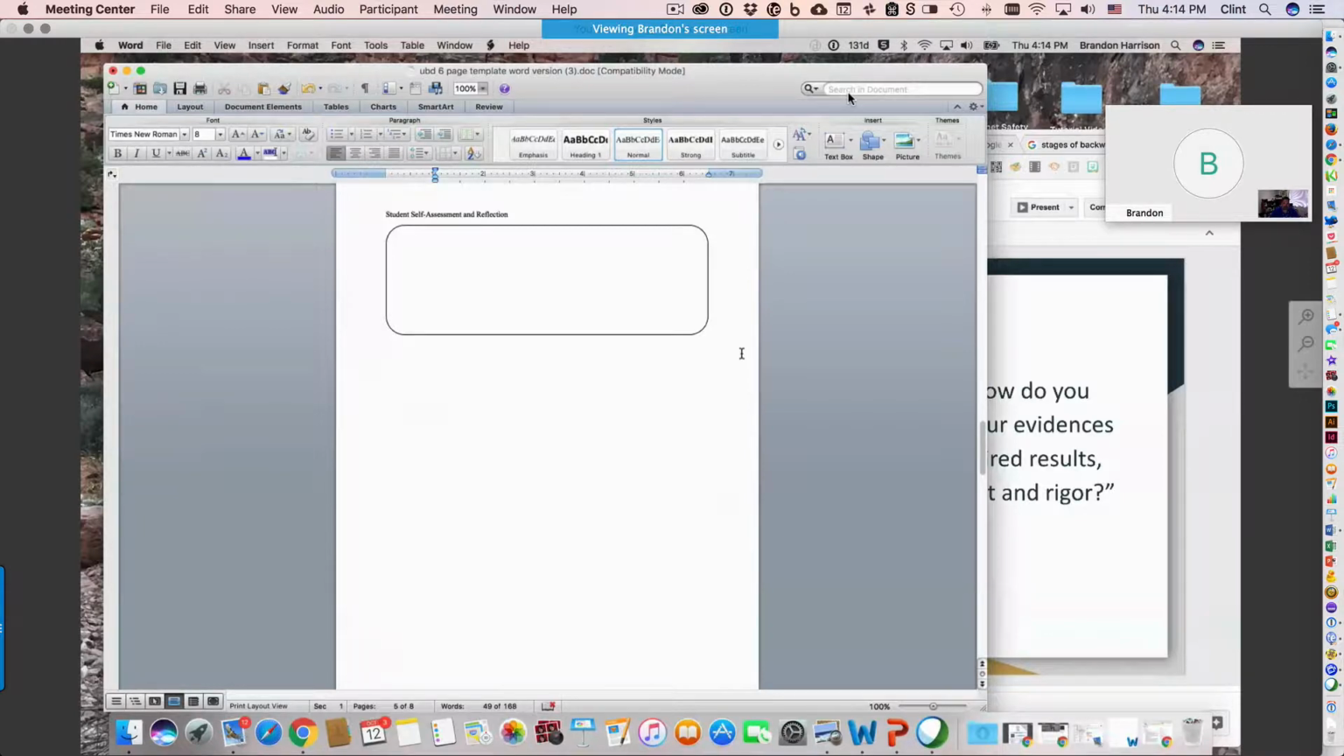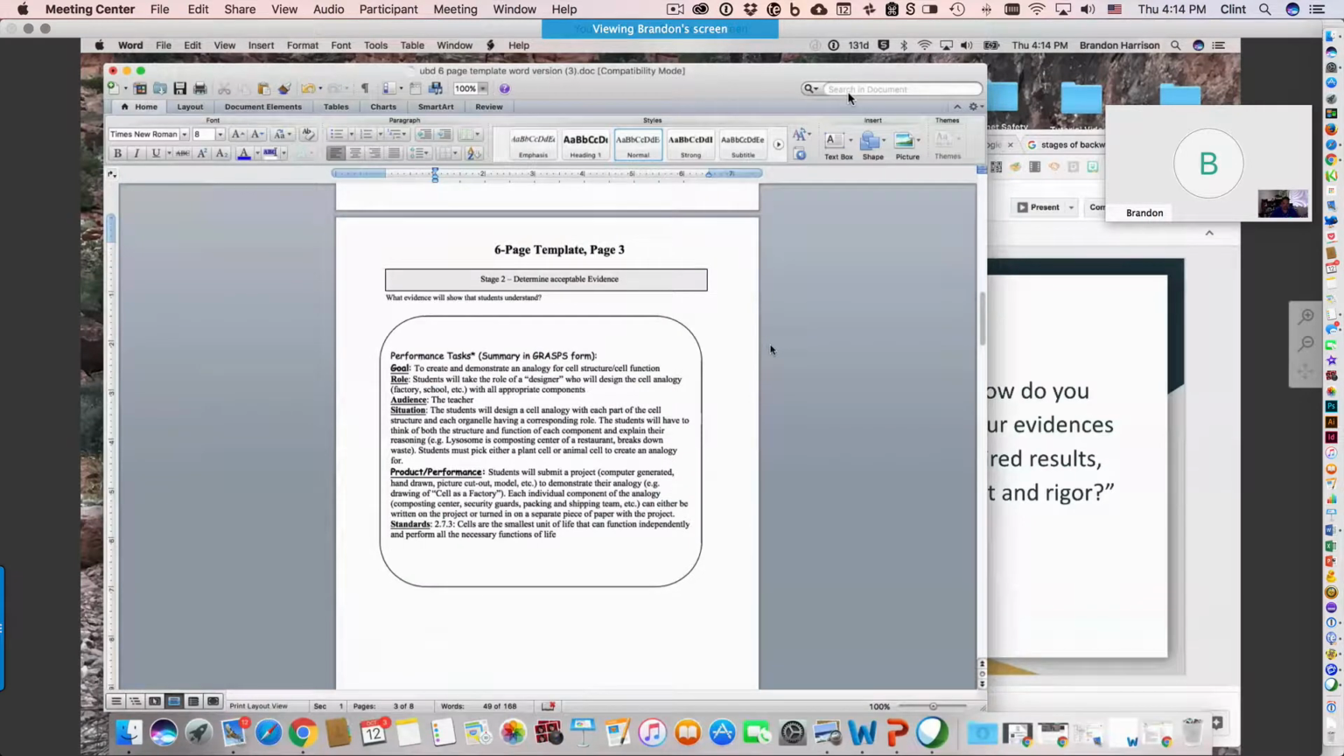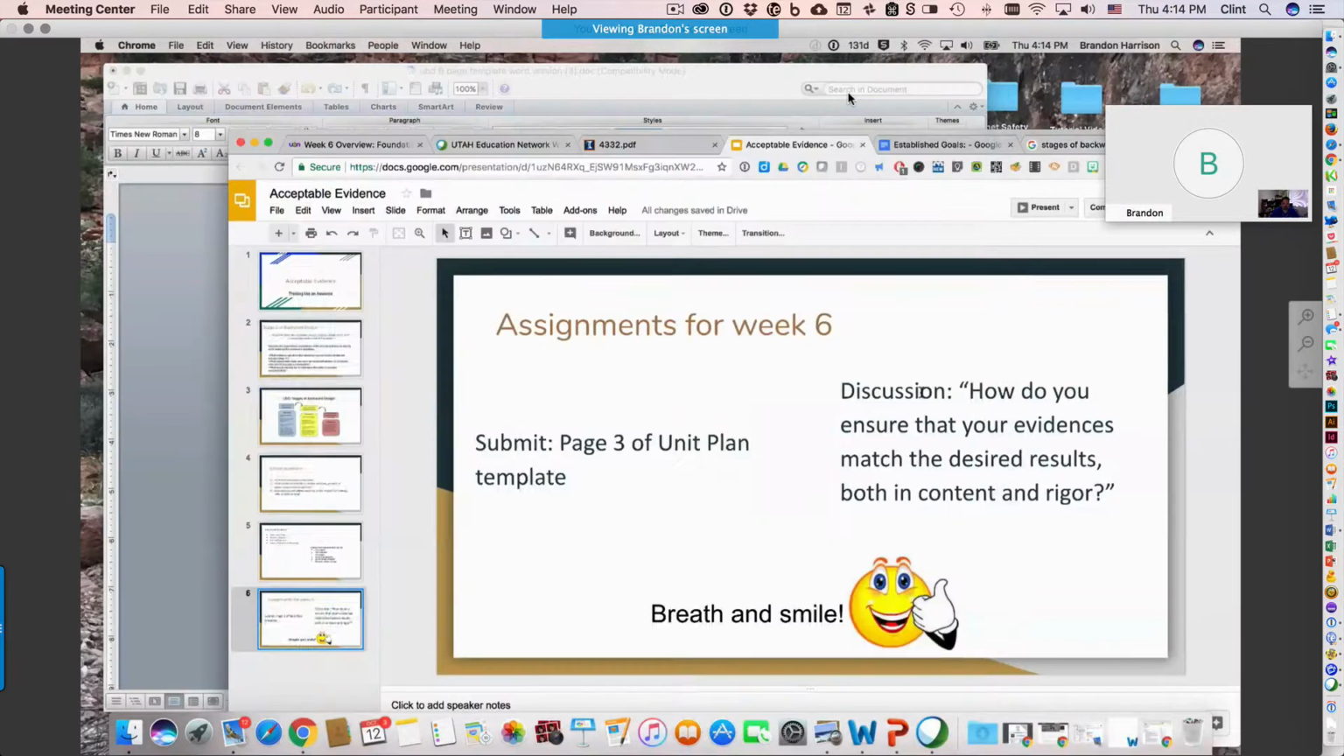There's 3 boxes there: the self-assessment and reflection for the student also section. But there's 3 sections to complete for the assignment. As far as that part of the assignment goes, you have your question: how do you ensure that your evidences match the desired results, both in content and rigor?